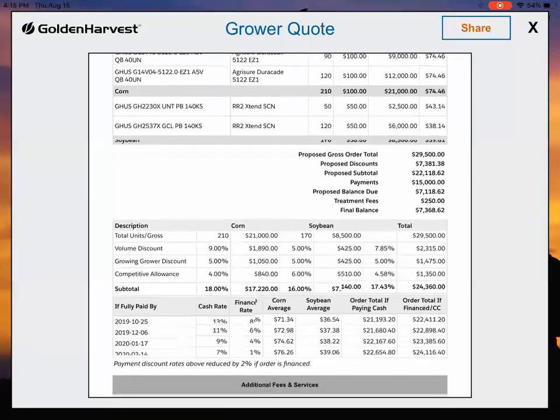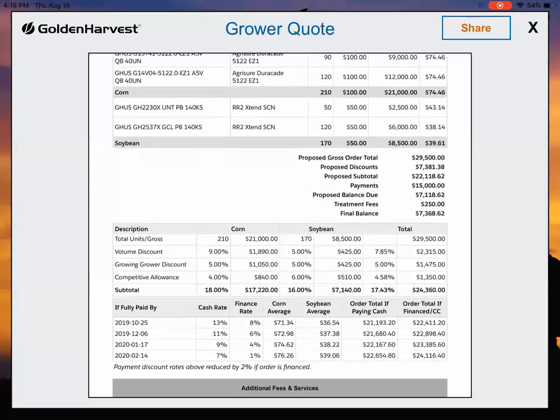And then if you go below that, it just breaks down the details of what you entered on your discounts. So you've got my gross on the top line, units and dollar value. Then I've got my volume at 9% for corn, 5% for soy because I split it up. My growing grower discount was 5%. Competitive allowance was 4% and 6%, and gives me a total of 18% off my corn and 16% off my soybeans, and a total of 17.43.